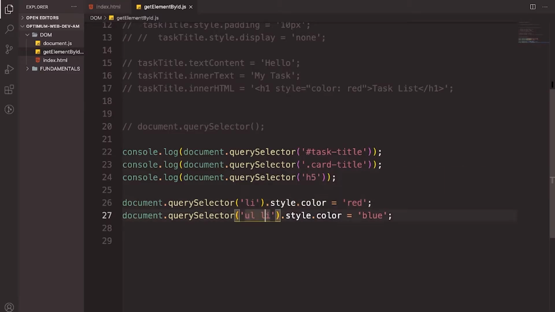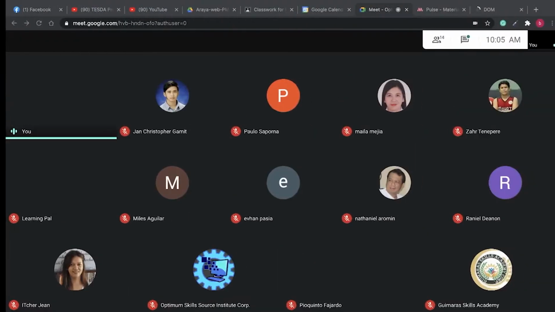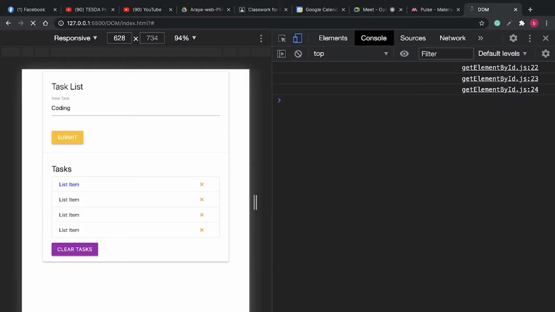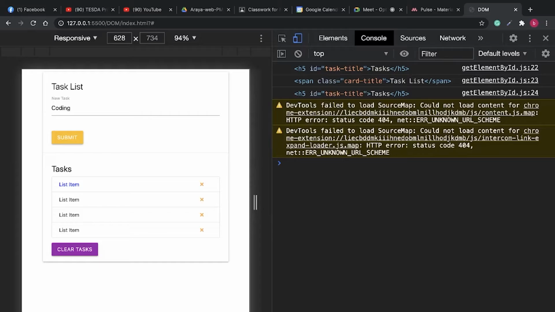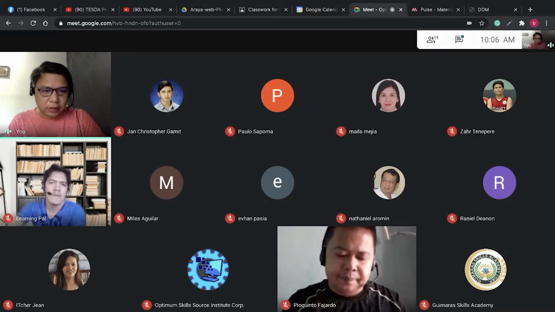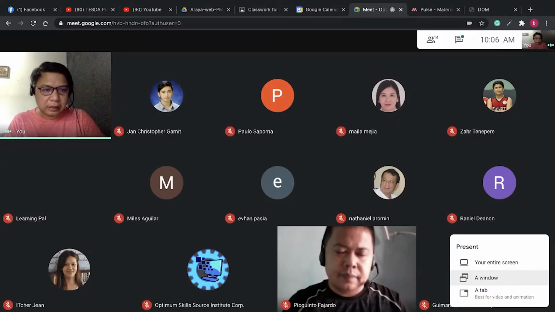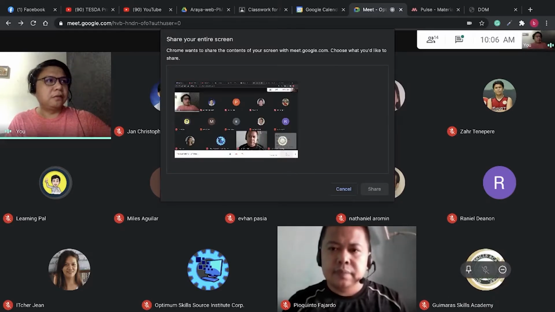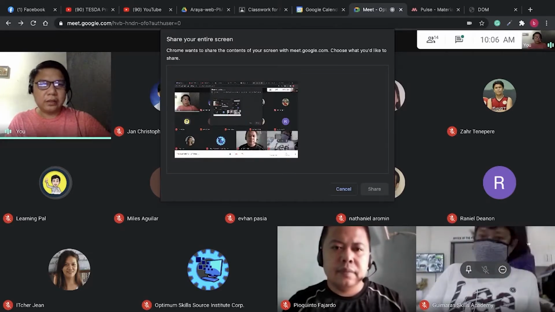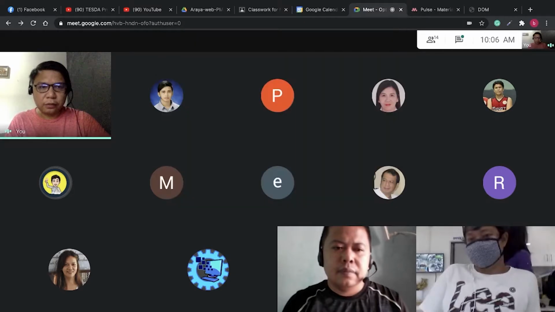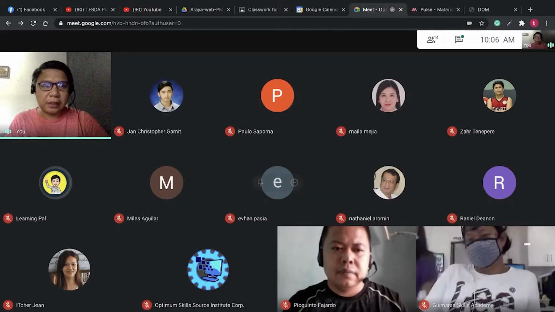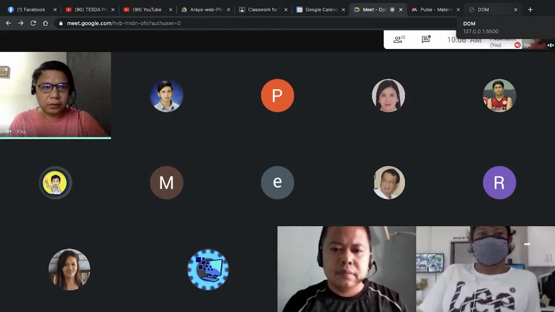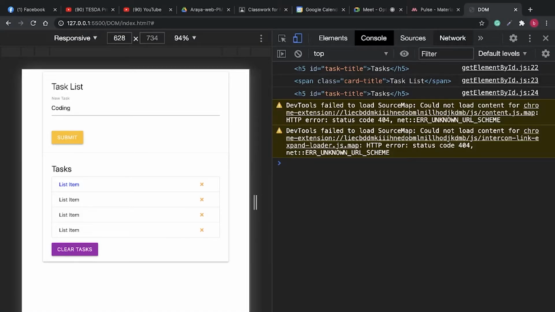So, basically, ito, UL and LI. In-override natin from red, ginawa natin blue. Then, save this one. Check natin. Ayan. Yung nag-error kanina, because of my internet pala. Kasi kapag yung font awesome, wala kang internet, hindi siya mag-work. Yun pala yung nakita kong unang error. Tapos mamaya-maya biglang nawala na kayo. Wala na pala akong kausap.